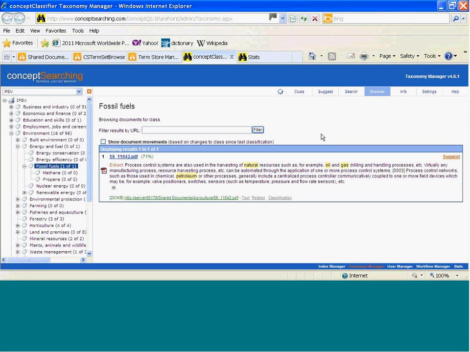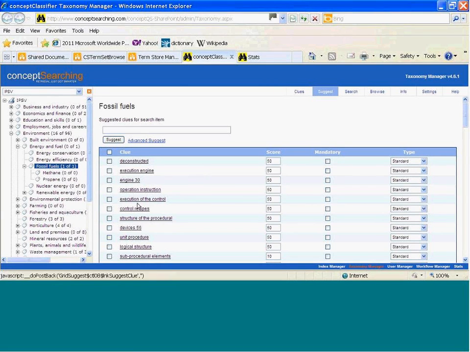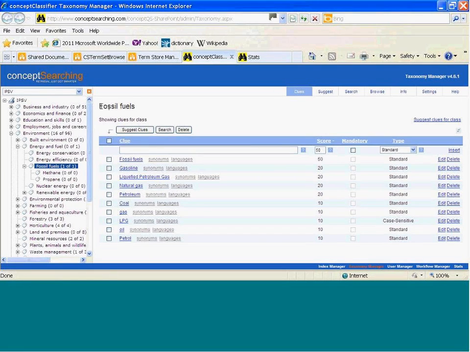I'm actually going to go ahead and click the Suggest tab. And what that will show us is that we can actually extract out the multi-word concepts, and then I can go ahead and select these concepts, and they become new clues or terms that we're going to work with that support terms that we have. In this instance, those terms would support fossil fuel.